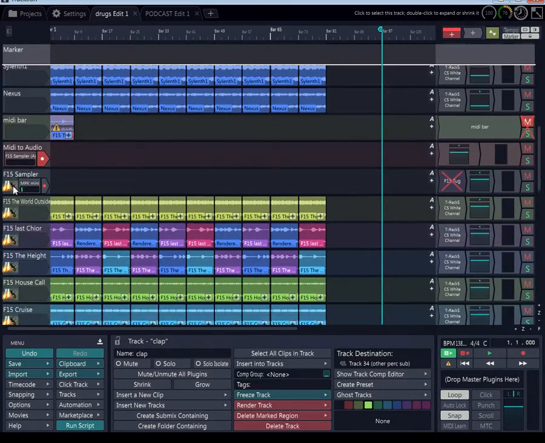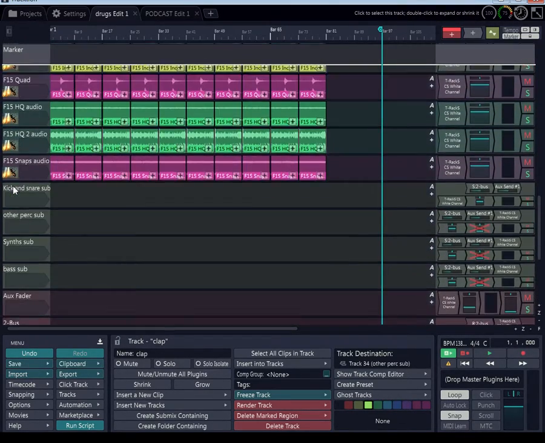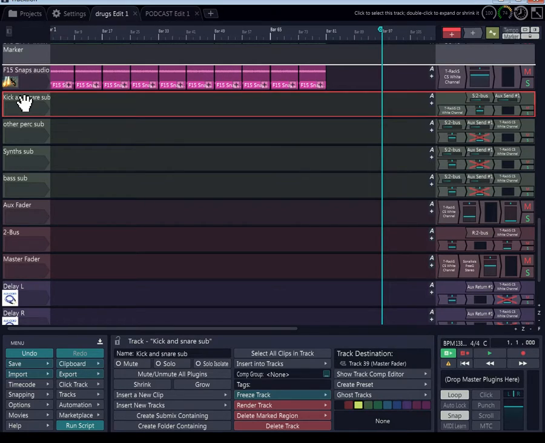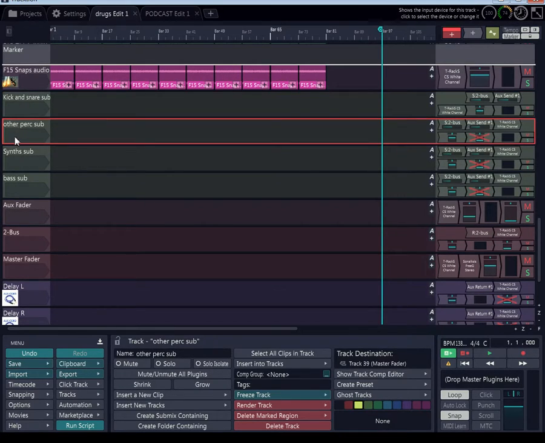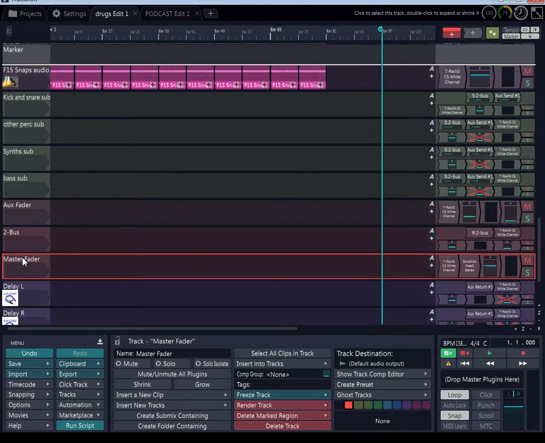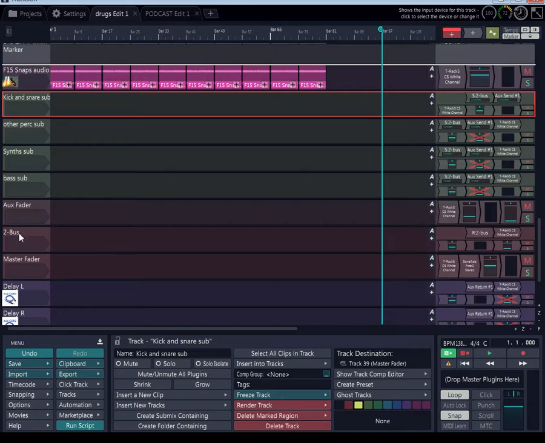Alright, so basically here go my subs down here, and I'm gonna show you. So I got kick and snare sub. I got another percussion sub, and I got a SIF sub, and I got a bass sub, and then they all output into my master fader, and these are my sums, and then I'm sending my sums to the master fader.